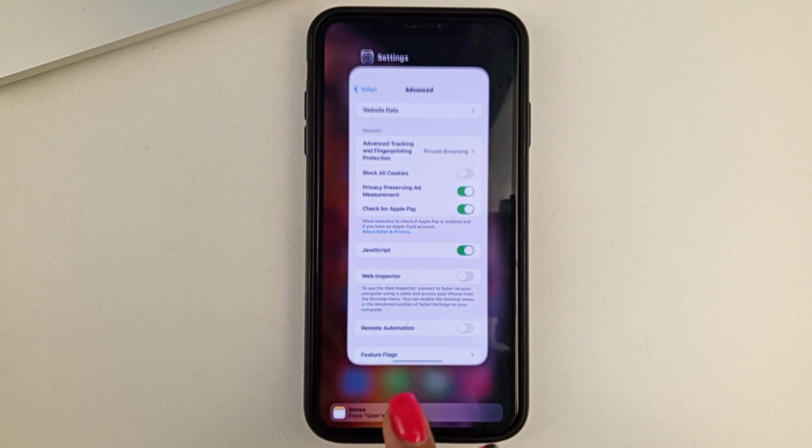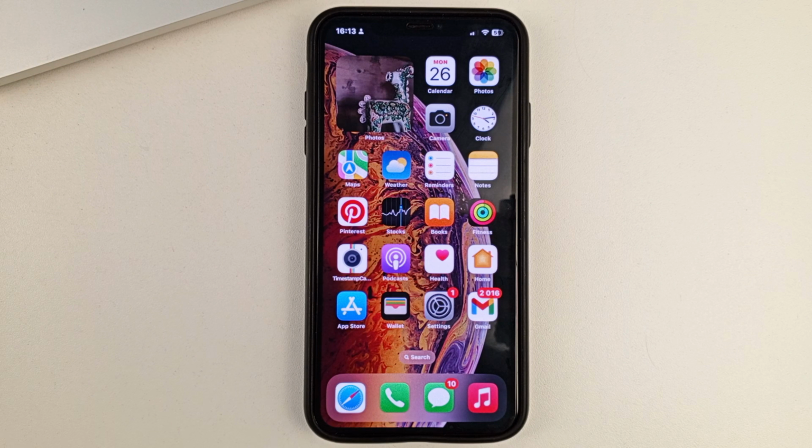Friends, this is how you can easily enable cookies on your iPhone. I hope you found this video useful and helpful.